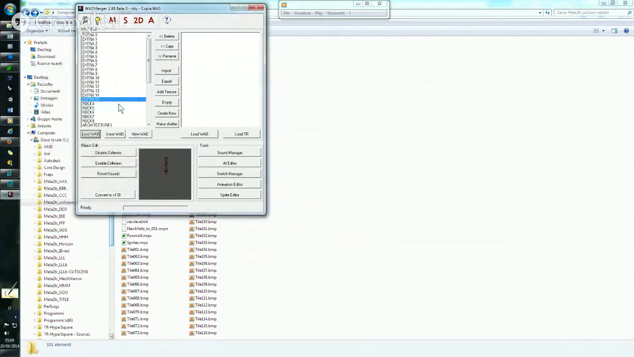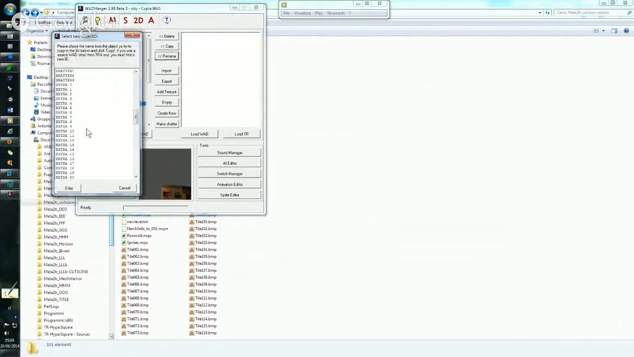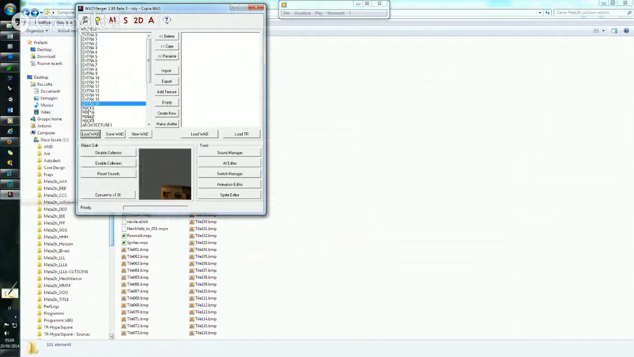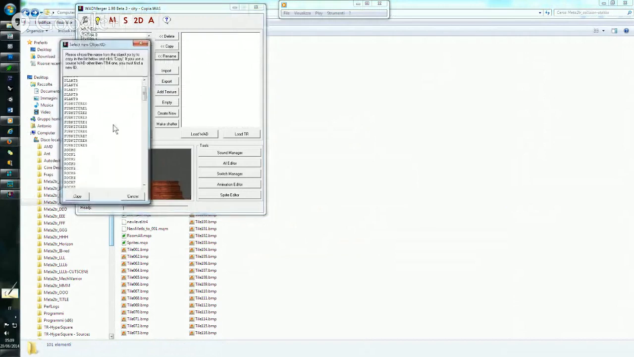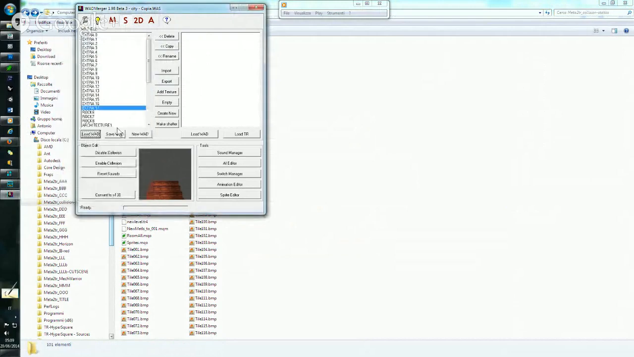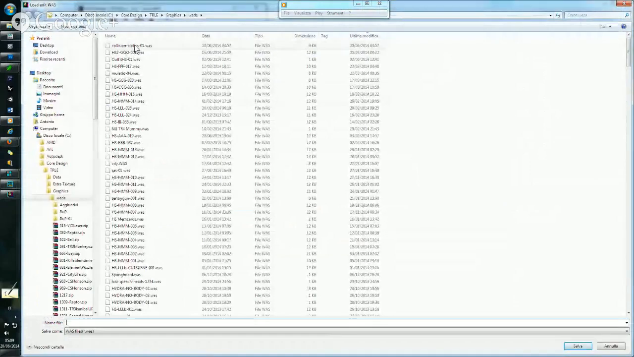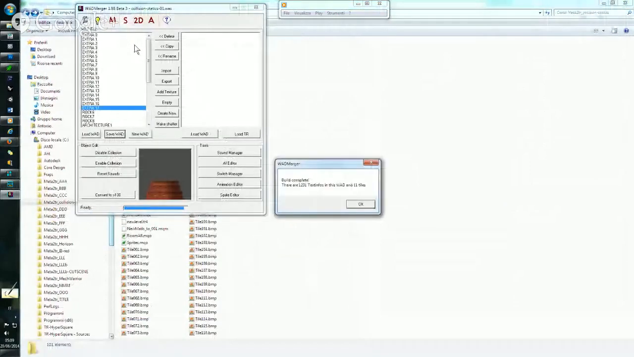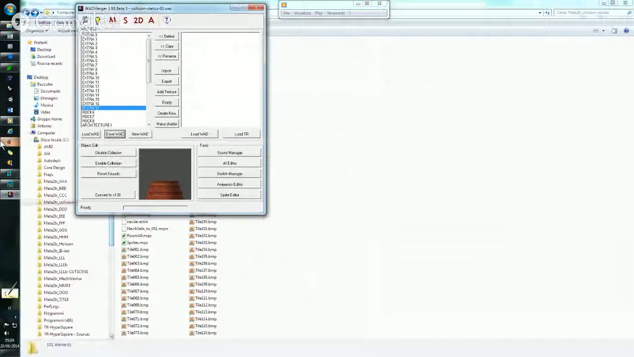15. 16. And finally 17. Save VAD. Collision statics. Okay.